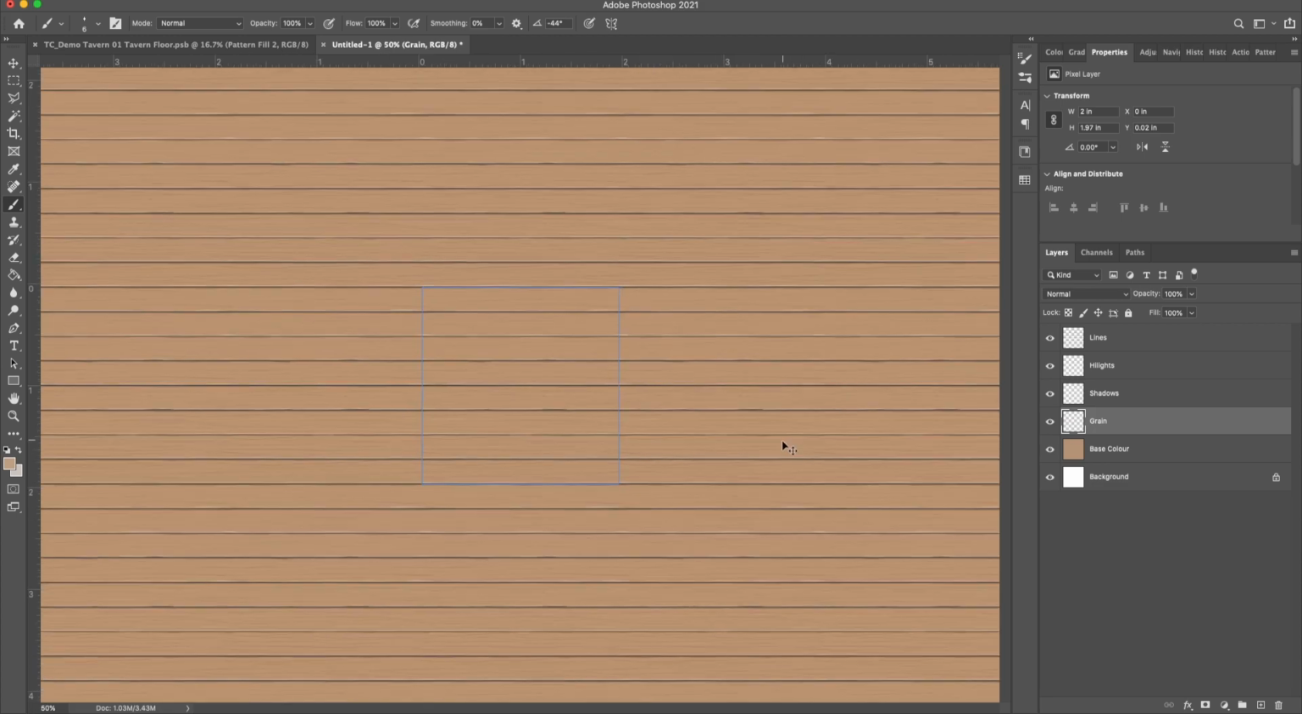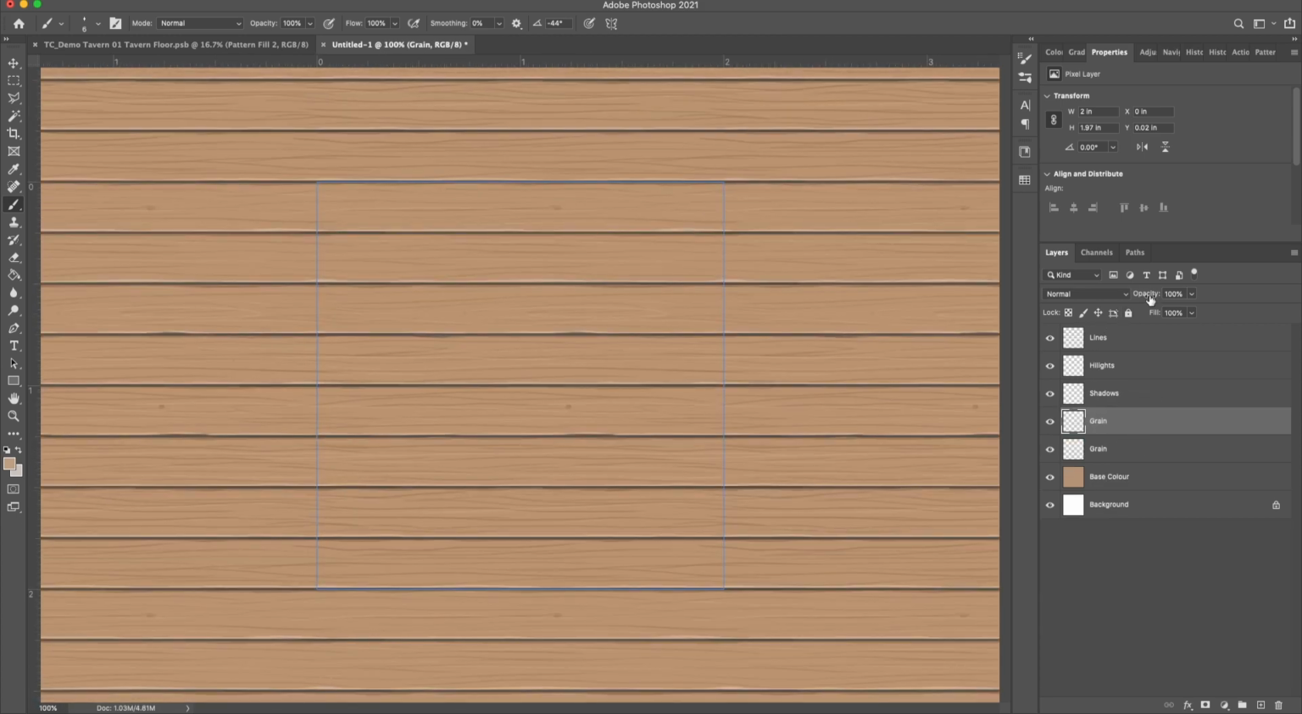Zooming out again to check everything works, and then I'm duplicating that grain layer to make it a bit darker, and then bringing down the opacity to get it exactly where I want it.